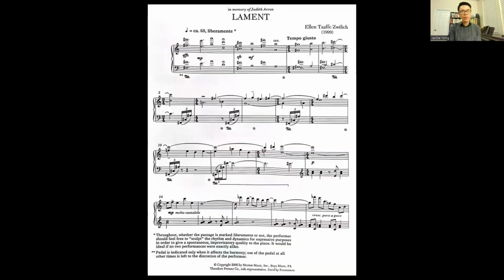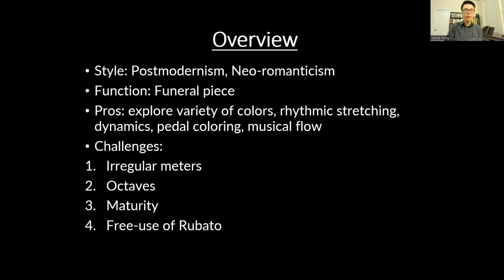This piece Lament is full of darkness, very heavy, sorrowful, depressive, and hopeless. It presents multiple layers of sadness and allows a performer to use it for occasions like funerals.